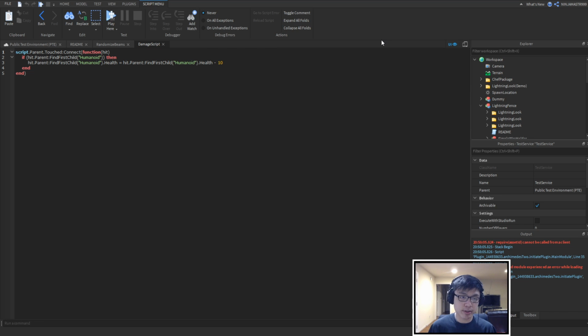In terms of the damage script, it's a fairly simple on touch damage script, though admittedly it is not done the best way, because the user can actually take a lot of hits if they touch the part multiple times, but that's something that you guys can also fix.